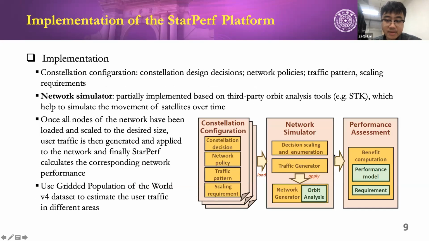We have implemented StarPerf mainly in Python. This figure plots the key components in the StarPerf implementation. The network simulator is partially implemented based on third-party orbit analysis tools, for example, the STK tool, which helps to simulate the movement of satellites over time. Once all nodes of the network have been loaded and scaled to the desired size, user traffic is then generated and applied to the network, and finally, StarPerf calculates the corresponding network performance.